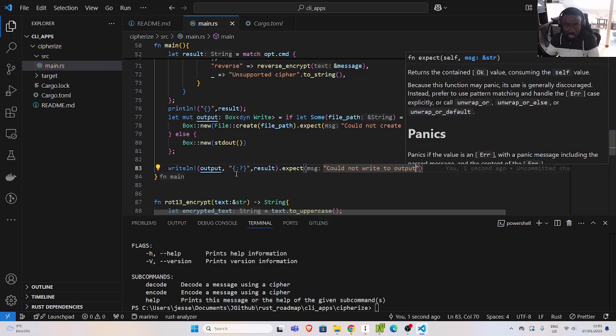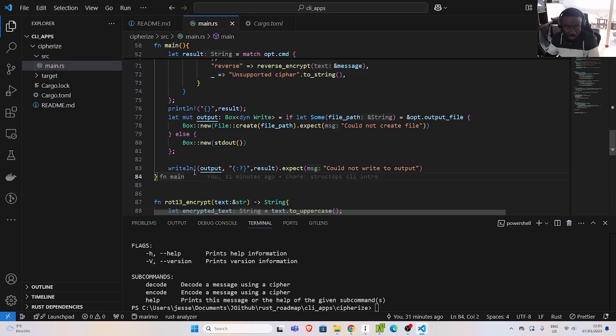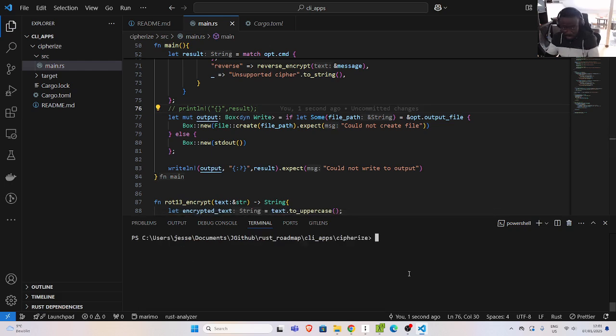So this is a simple way of using it. So we have write line, the output. So writing the result to the output that you are getting. Right. So let's hide this one. Now let's see. If I go down here, so everything works.